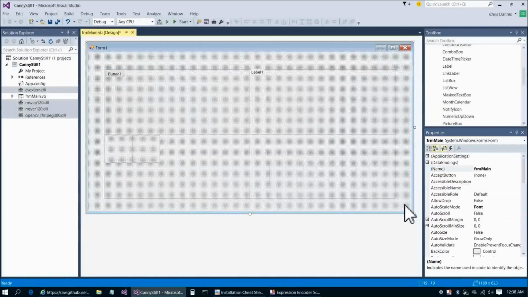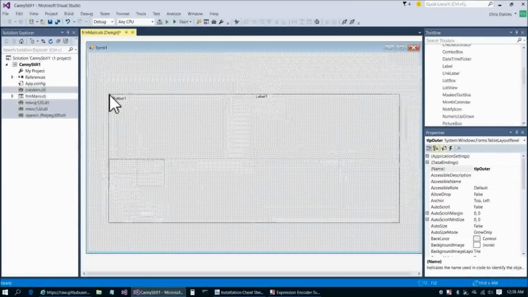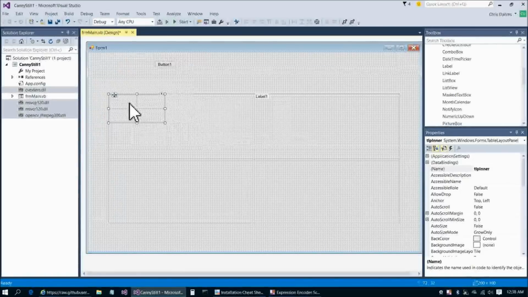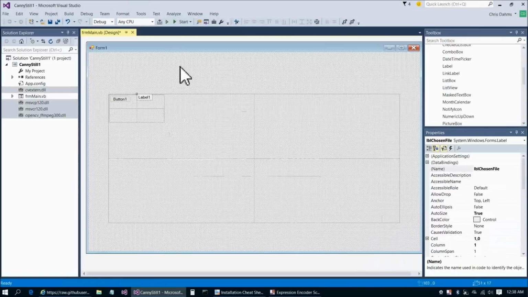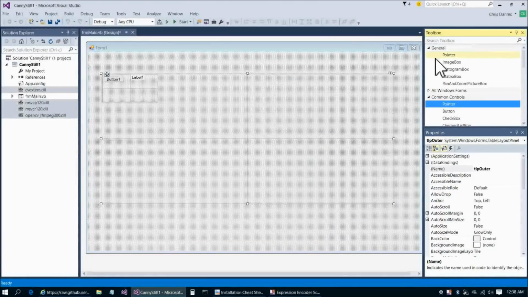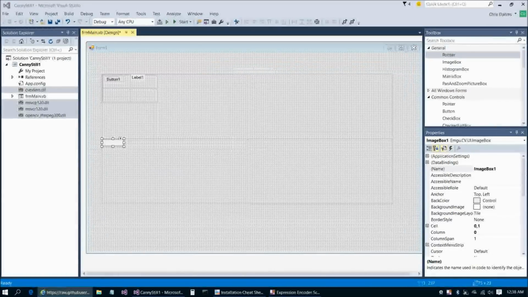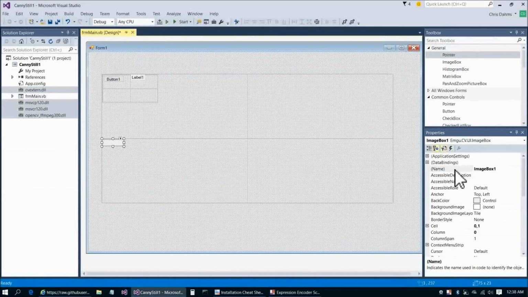And whoops, I made a bit of a mistake here. Rather than doing things that way, let's move this down here a little bit. Instead, we should put the nested table layout panel in the top left, and then we're going to put the button in the top left of that, and then the label in the top right of the nested table layout panel. Okay, that's better. And then we're going to add an image box in the 2 lower boxes. So one there, and we're going to name that image box original.